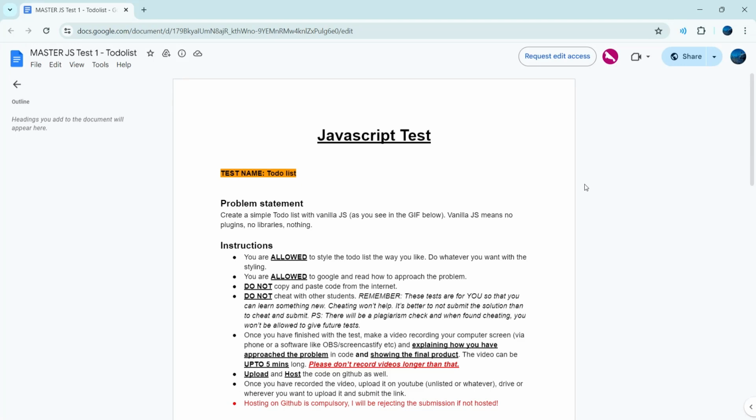So hey guys, today we are going to see the to-do list application. So first of all, what is a to-do list application? Basically, it is an organizational tool used to manage tasks and responsibilities. It serves as a written or digital record of items that need to be completed, allowing individuals to keep track of what they need to do and prioritize their activities effectively.